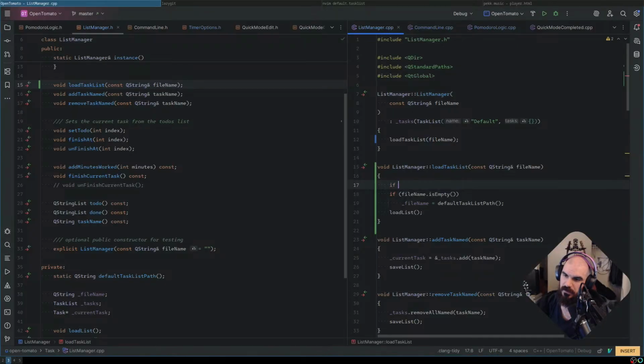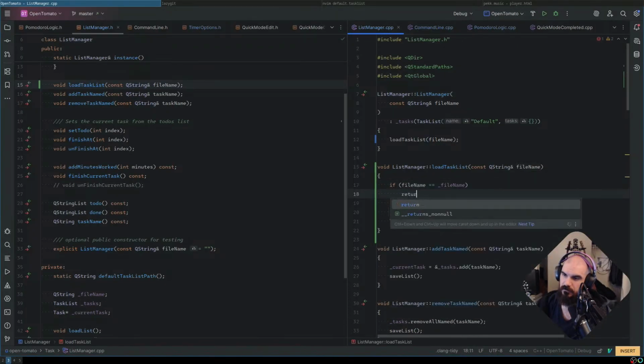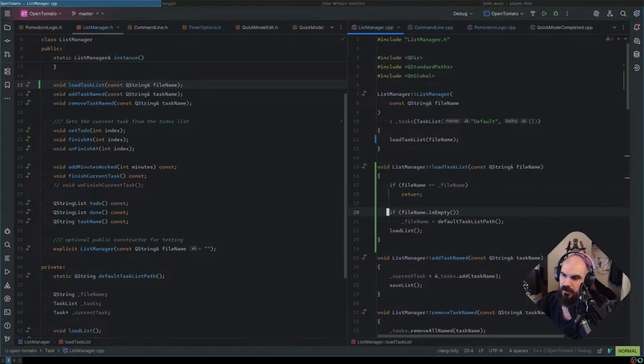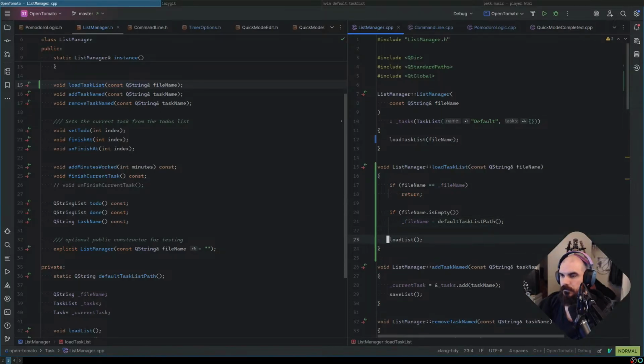What I want to say is if file name equals file name, return. Because we're not going to change. That's the same file. We're not doing anything different. I think that's okay.